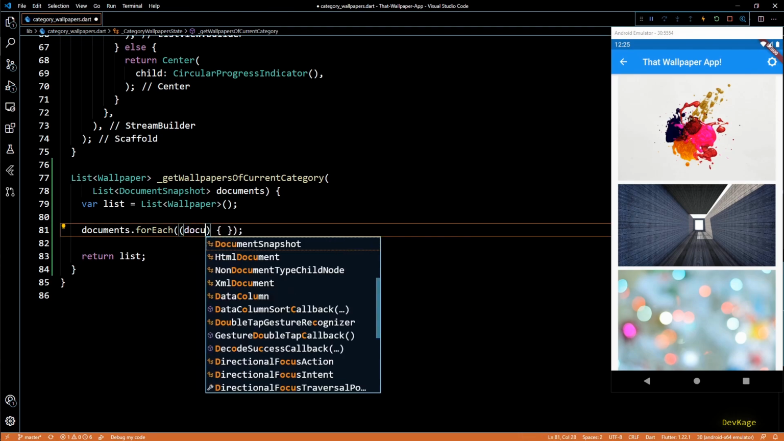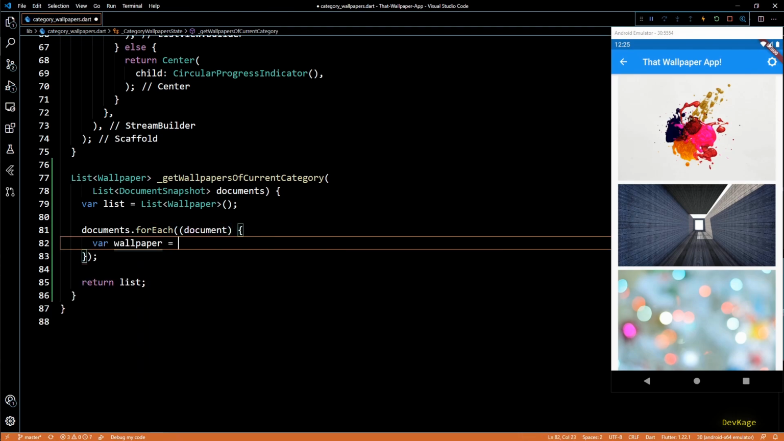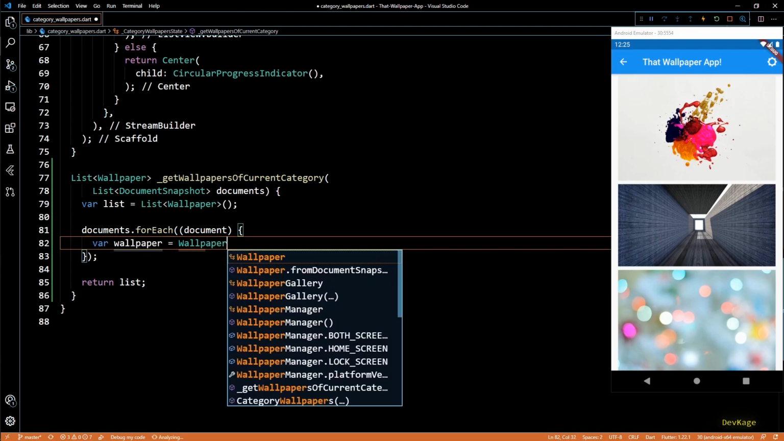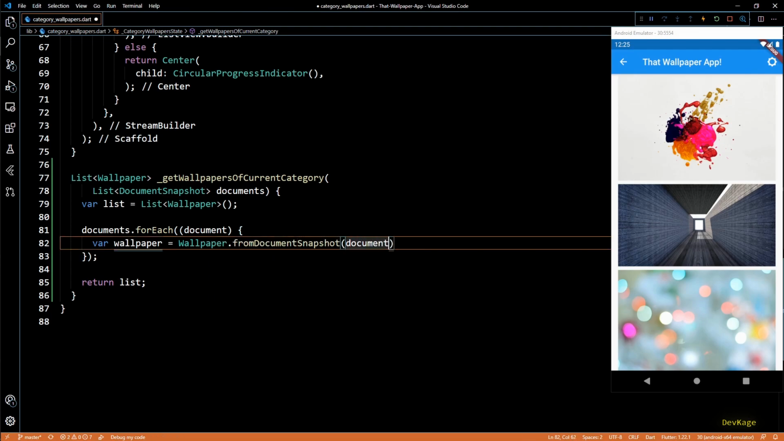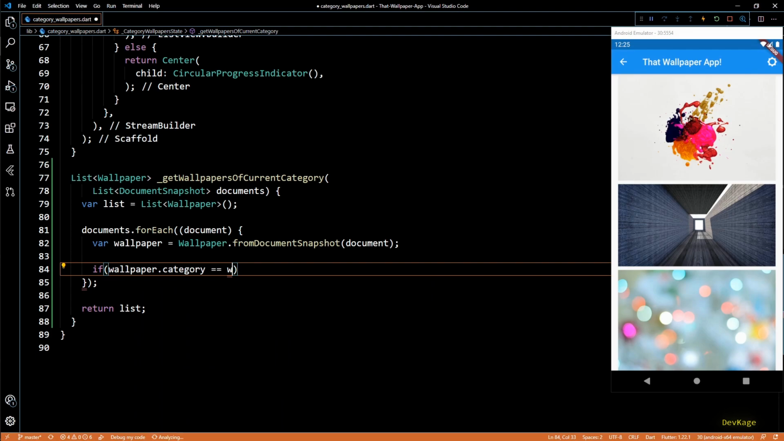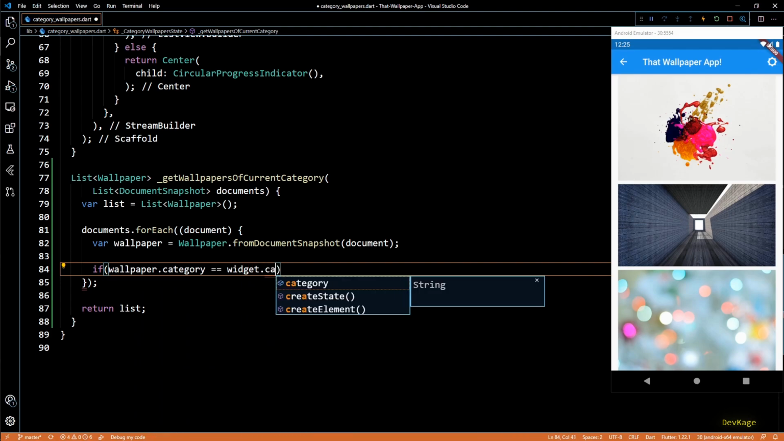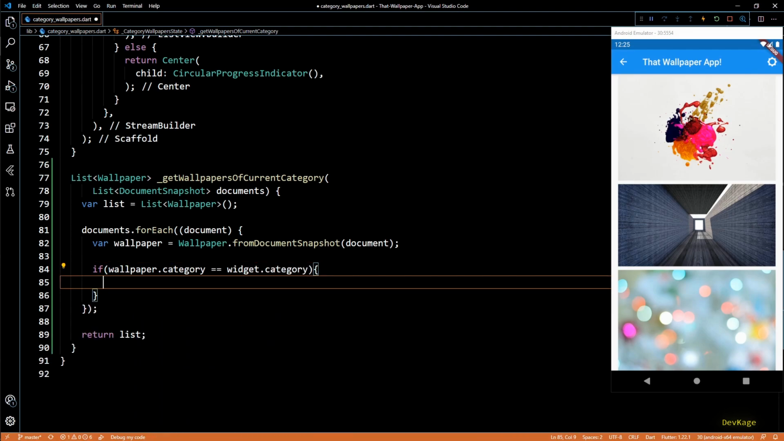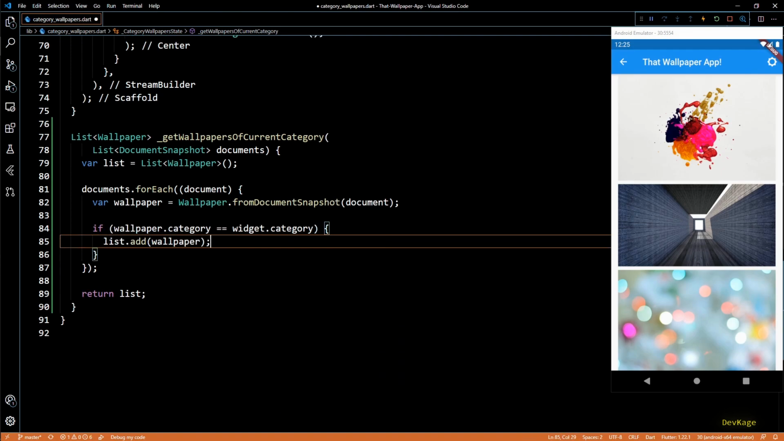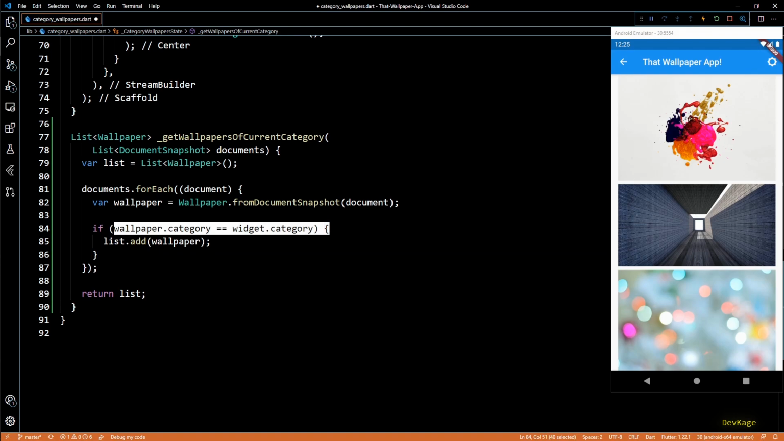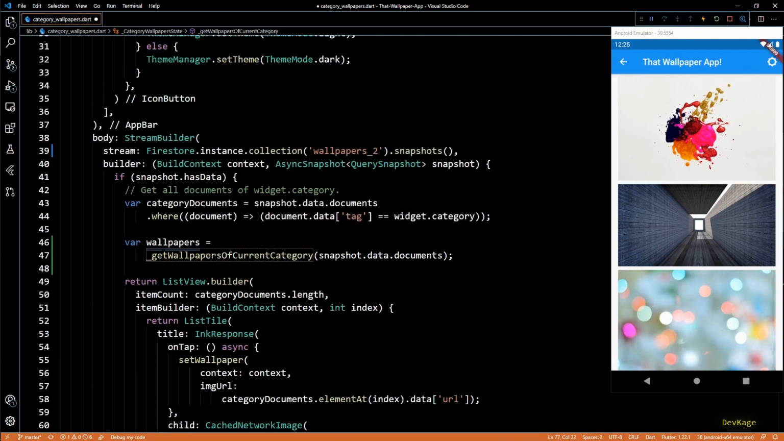Let's change this element to document. And for each document, I'll create a wallpaper object using the from document snapshot constructor. Then if the category of this new wallpaper object matches with current category, which is widget.category, I'll add this wallpaper in the list that we are returning. This effectively means that all wallpapers of current category will get added to this list being returned.